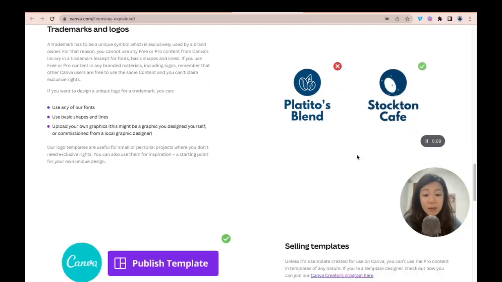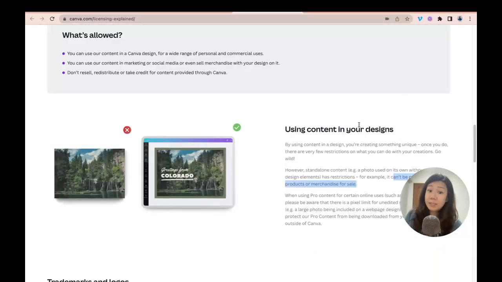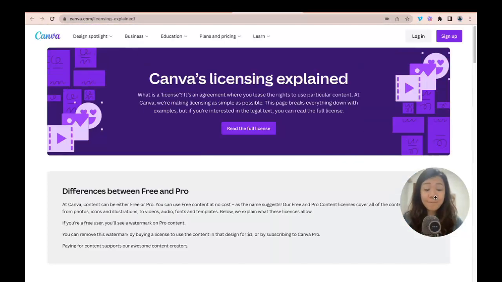That is totally allowed. Now, selling templates. Unless it's a template created for use on Canva, you can use the pro content in templates of any nature, like what we mentioned just now. If you're bringing your customers back to Canva to use those templates, yes, free and Canva Pro elements are allowed. If you're not, then please do not use the pro content. And so that's it for this.